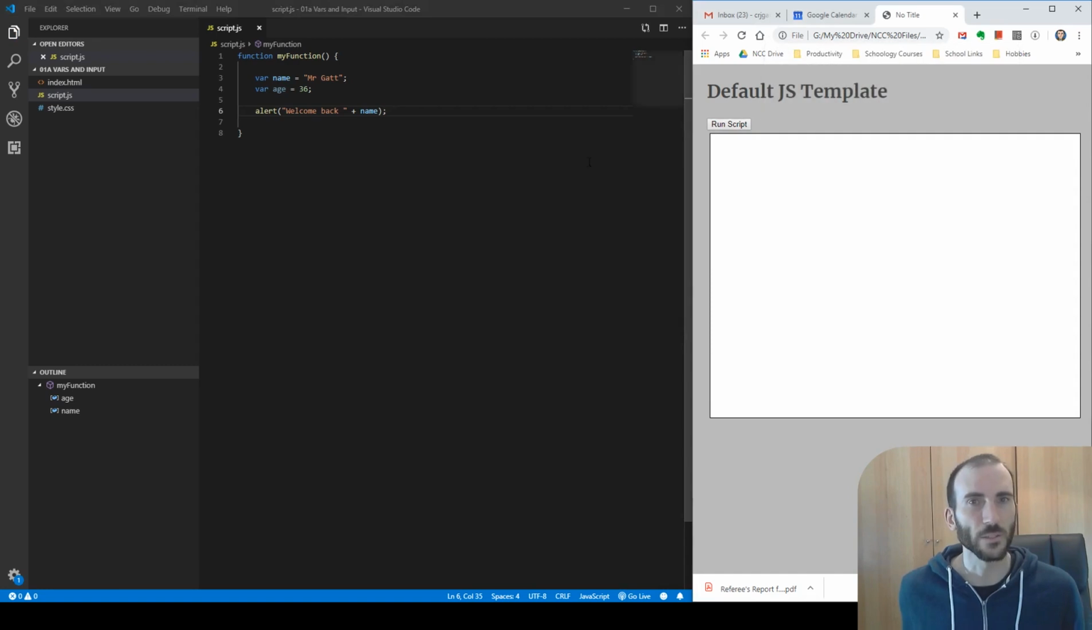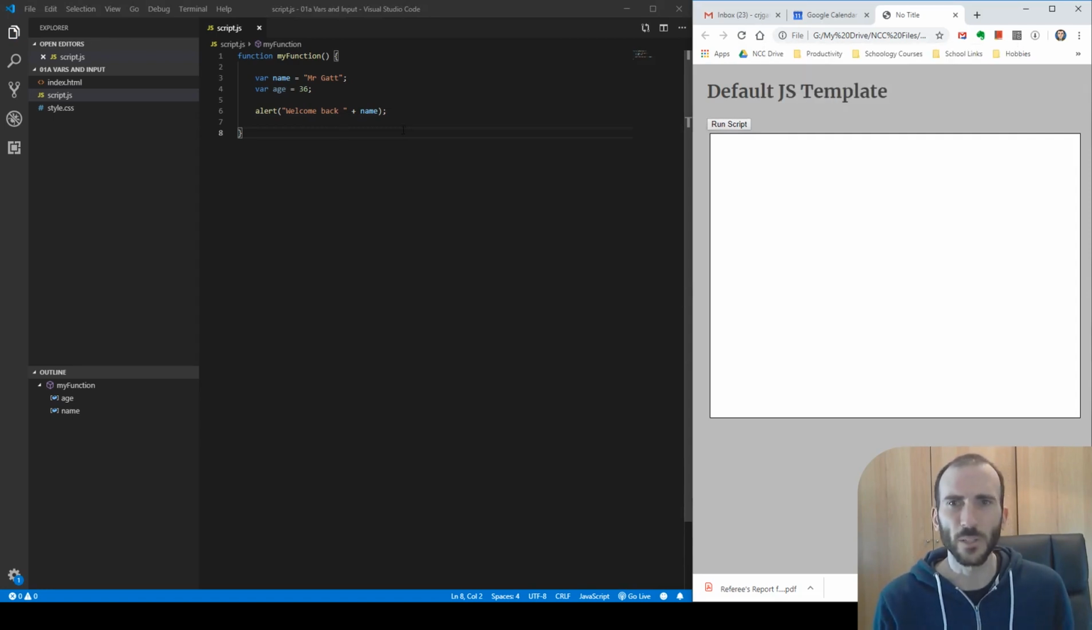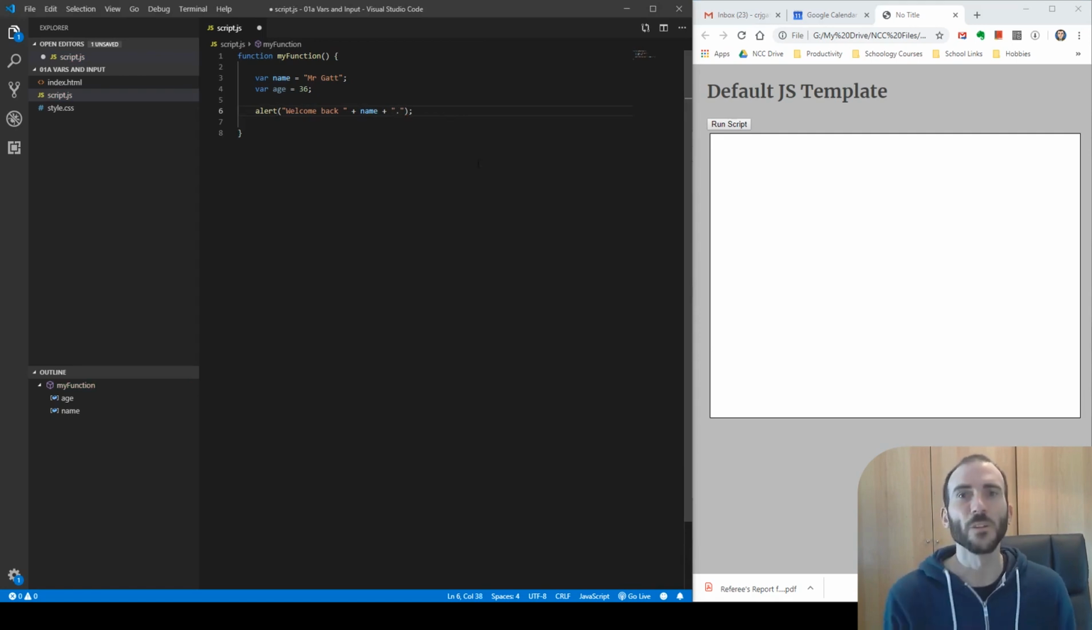Save again, close that. So I'll save here, refresh in Chrome, run the script, and now it's got the space where I want it. Now I also could finish with a full stop, so let's do that while we're here. After name, we can add a full stop. Notice I put it in brackets again. So see how we're building up a sentence. We've got this string that says welcome back, space. Then we finish that string and we add a variable, my name. Then we add the full stop at the end.